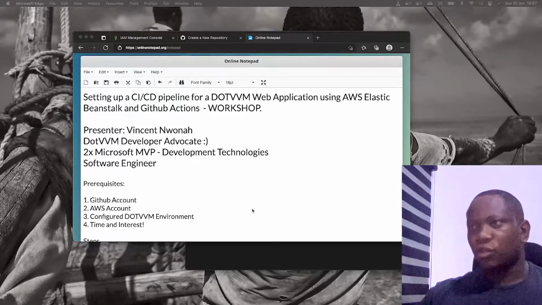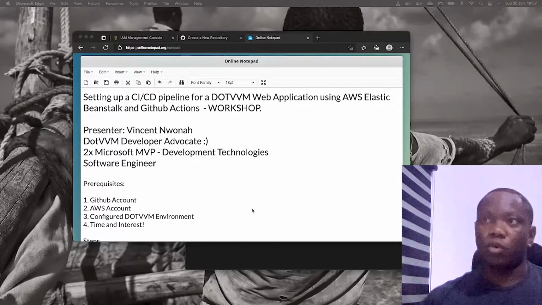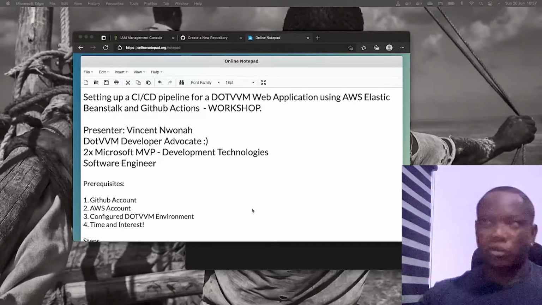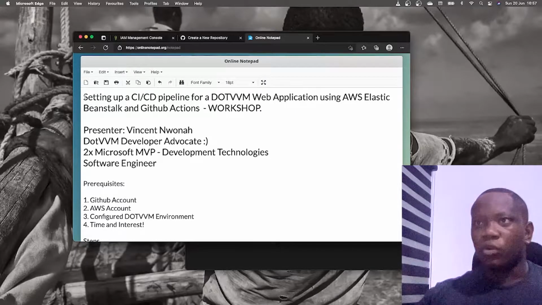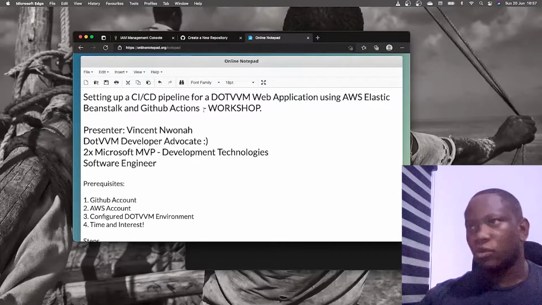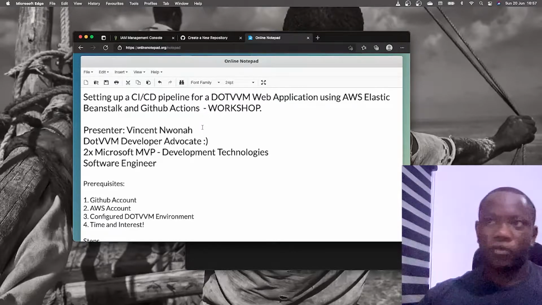In this session, this is going to be a workshop, so I want you to join me in doing this workshop. As the title suggests on screen, we're going to be setting up a CI/CD pipeline for a .vvm web application using AWS Elastic Beanstalk and GitHub Actions. I haven't done a lot of editing here, so you can see the mistakes I made and all of that. Just follow along.